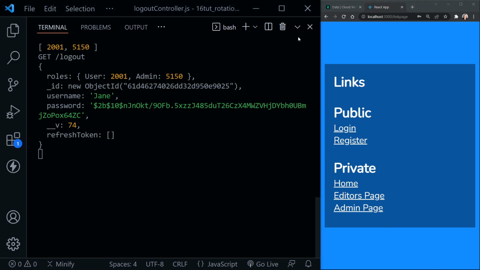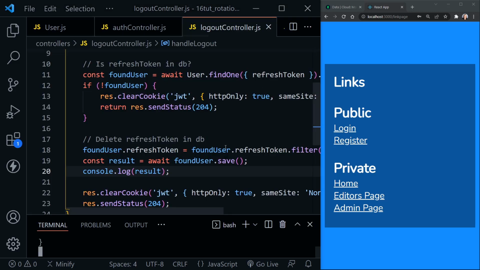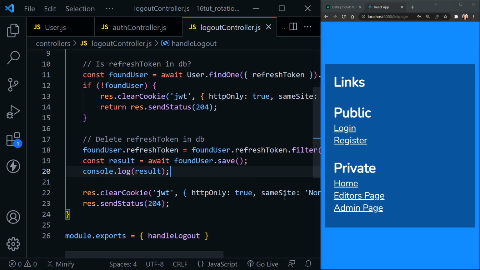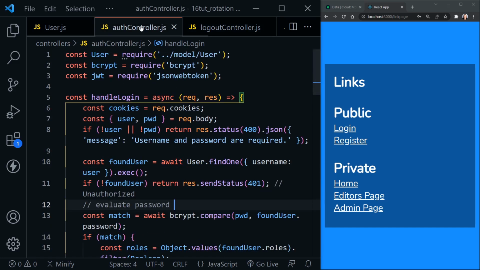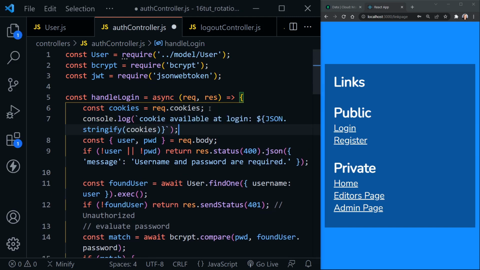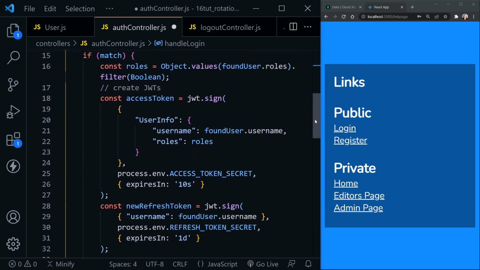The second possibility we want to test is having an old cookie, an old token essentially, in our browser when we go to the login. So let's go to the Auth controller. After we get the cookies, I'm just going to paste in a console log statement here that says "cookie available at login", and we'll use JSON stringify to look at that cookie in the terminal. That means we have a cookie when we attempt to log in. It could have an old token though, and that's what we want it to have. So let's make sure that token expires quickly.